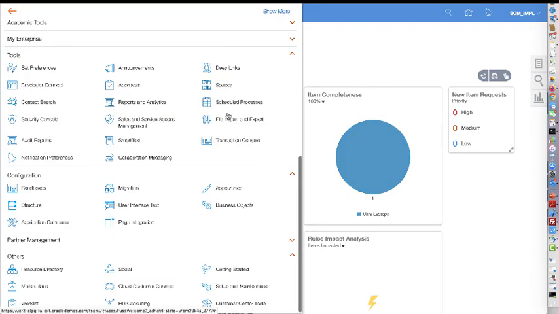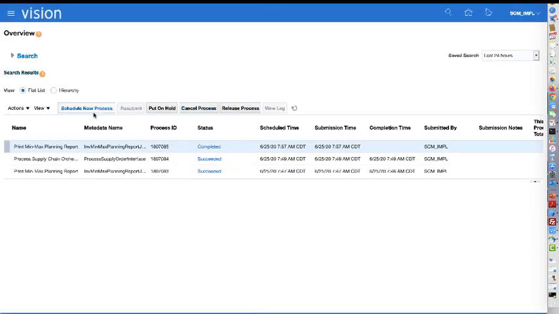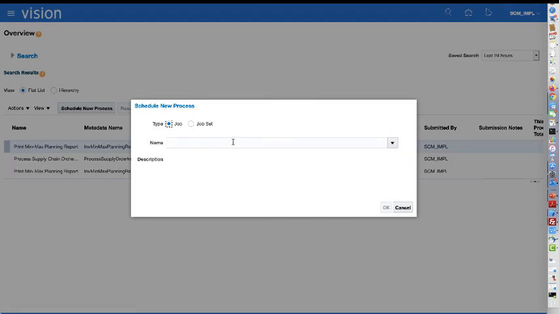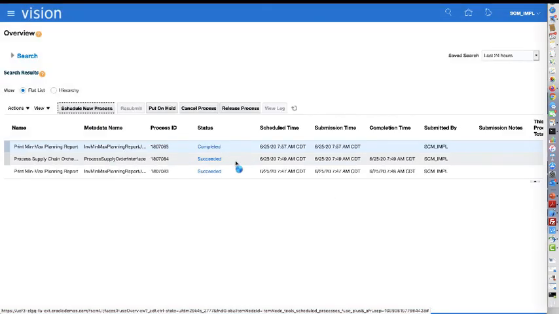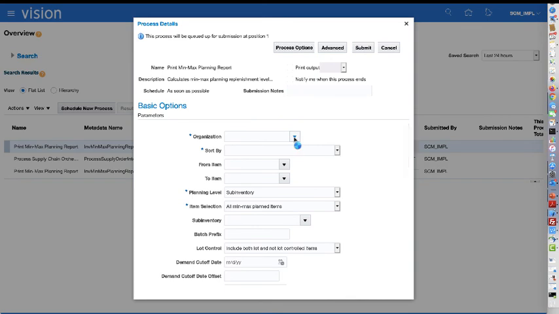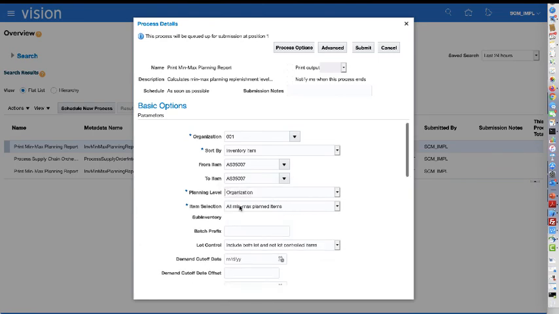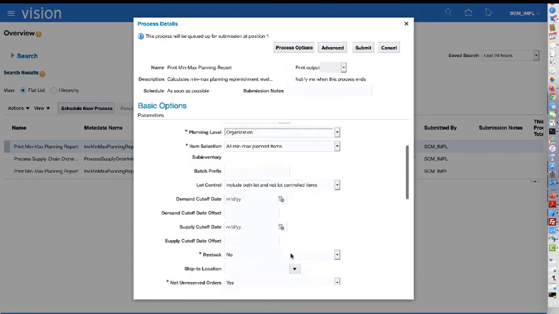Whenever the quantity is below the minimum, the process that is running in the background will automatically schedule the replenishment. The process's name is Print Min and Max Planning Report. And here I will specify the organization, the sort by, so here we select the inventory item. Optionally, we can specify the item, and in this case, this is what I'd like to do. The planning level will be at the organization, and it's going to be for all min and max plan items.